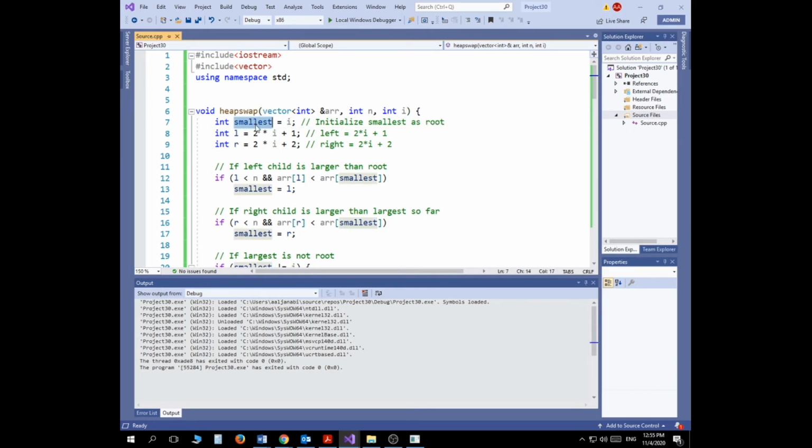So I'm going to calculate the smallest index. I'm trying to find which value is the smallest out of those two children, the left child and the right child. So I'm going to calculate the left child and the right child, and store them in L and R. And here it is. As long as L is less than N, and N here, remember, is the size of the data, and at the same time the value in that vector for the left child is less than the right child, I'm going to update the smallest to be the left index. Now, I'm assuming that this is going to be the smallest value.